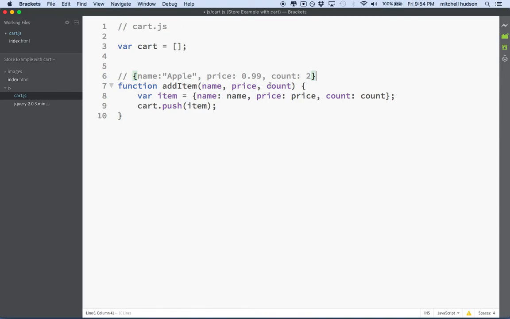So for the first problem, let's just assume that people send in the correct information. So we're sending in, just assume that this name, price, and count is correct, okay? We might want to validate it at some point, but let's just assume for now that this is going to be correct. So our other problem still needs to be solved. If there's an apple in the cart or two apples in the cart and we add another one, then we just need to increase the count rather than pushing a new item in the cart.